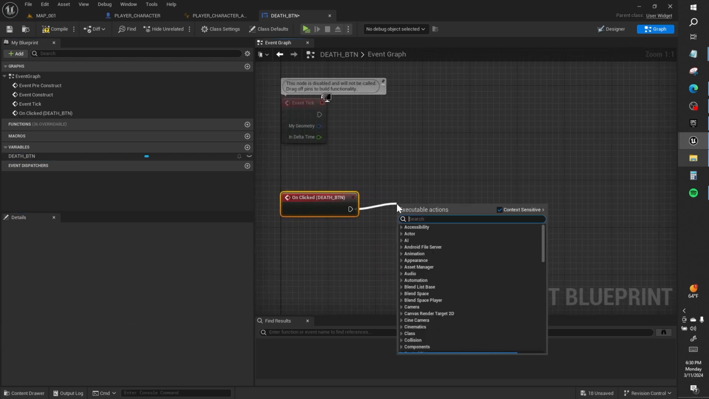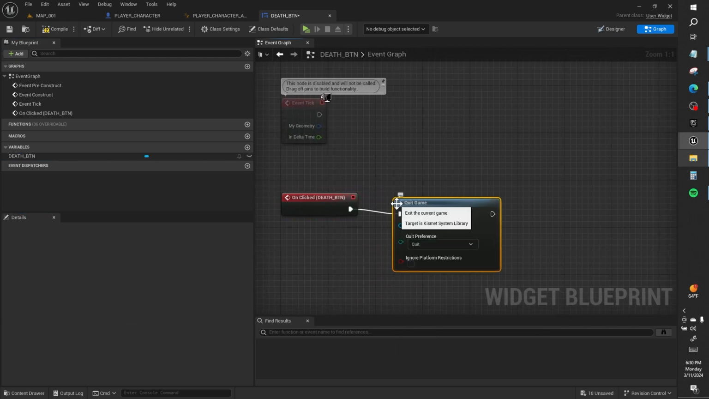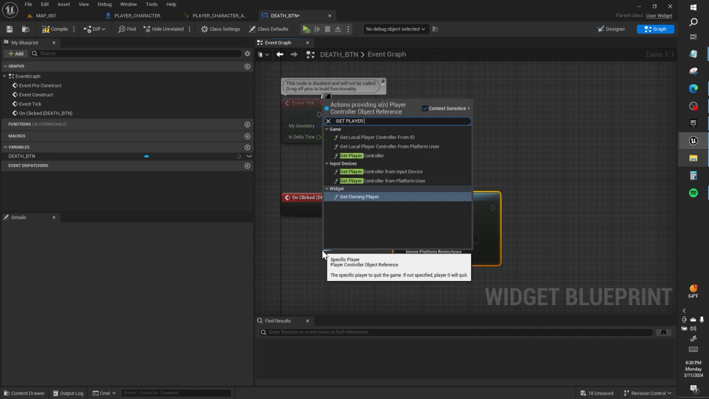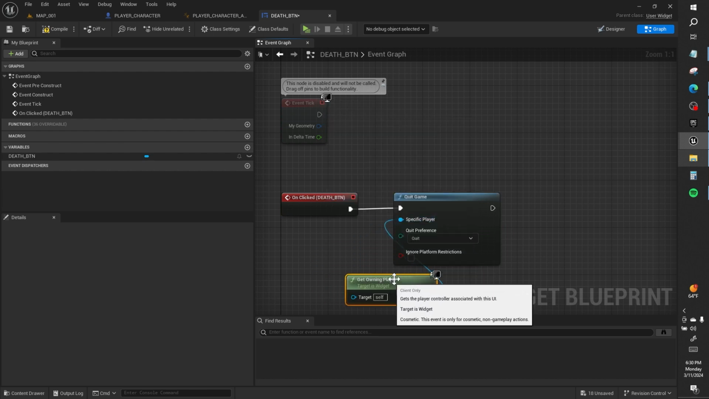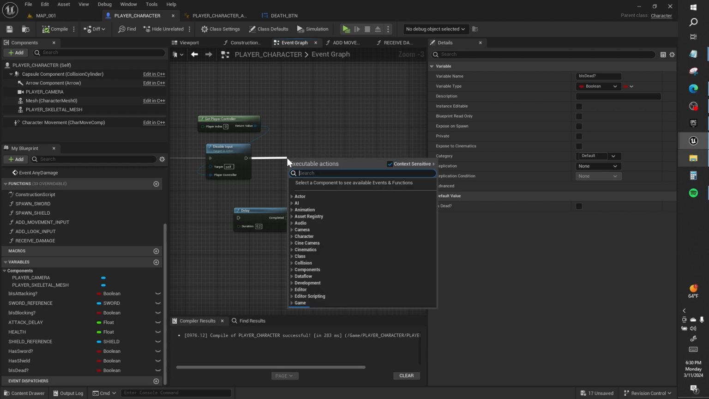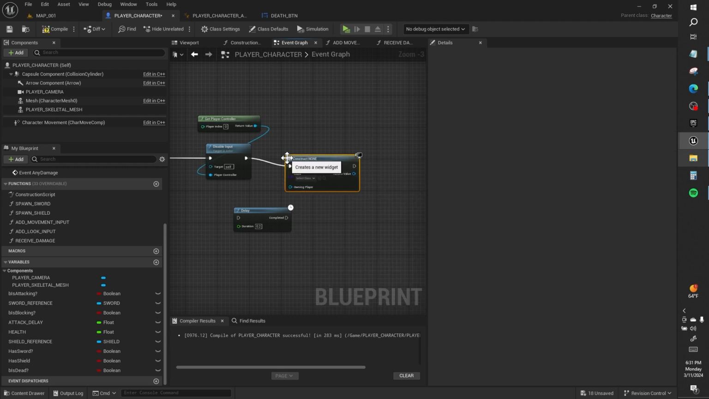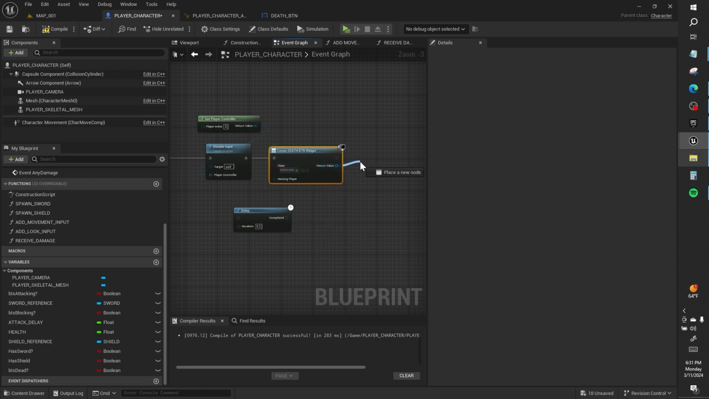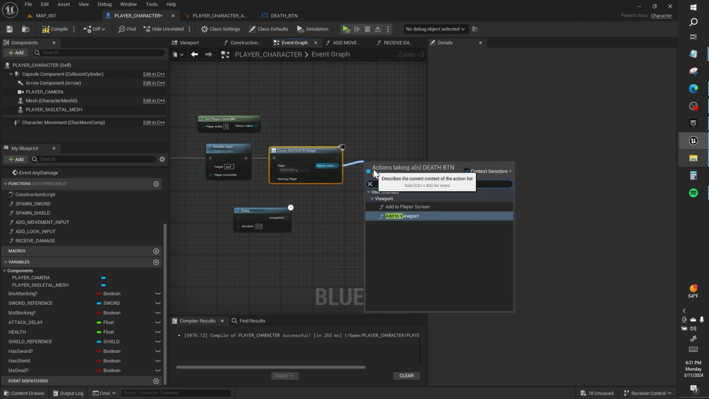On clicked, I want to quit game. Specific player, I want to get player controller. Or get owning player, I think would work. Player character, when we die, we're going to create this widget. How? You gotta make it come up. Death button. You can't just create it, you need to add it to the viewport.